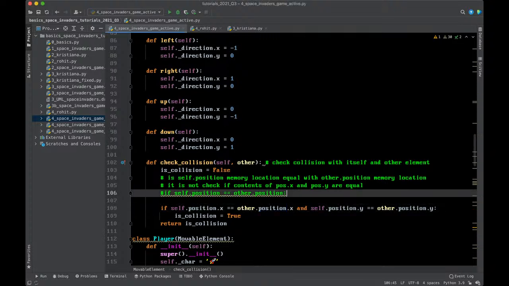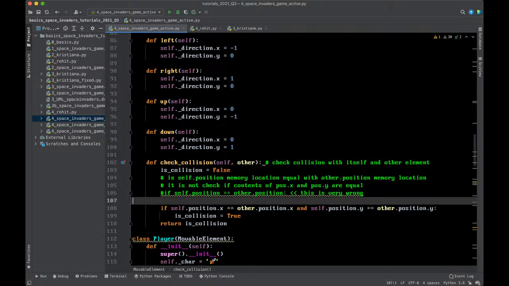So this is wrong. This is very wrong. So you should try to understand which is complex type, which is simple type. So that's basically a very important distinction in programming.